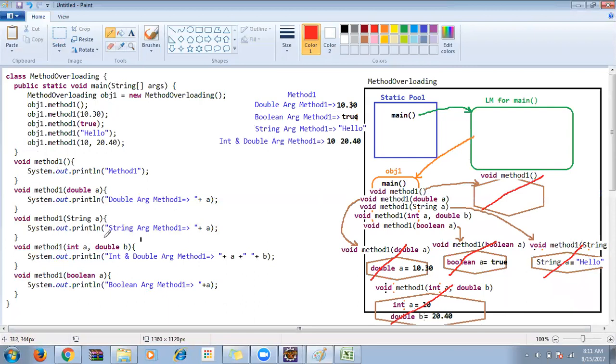It will go to the main function. Yes, then delete the main function. Main function, yes. Then next, what main is deleted. This object is created from where? From the main only. So that also will be deleted.